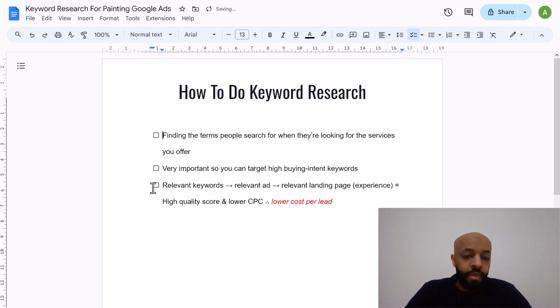So the third reason that keyword research is really important is because you want to have relevant keywords, and then you want to have relevant ad copy, which I went over in my last video, and a relevant landing page experience. All of that is going to lead to a high quality score and a lower cost per click, which ultimately is going to mean a lower cost per lead. So these are the things that Google looks for when deciding how much you should pay for each click.